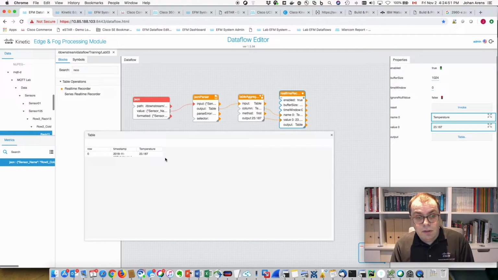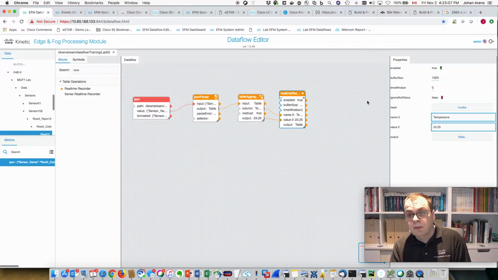So I can click on table. You can see the first thing this block does is assign a timestamp for when the value has been recorded, and here we can see we have a second value that was recorded before. So this is kind of cool. This is working, but still this is not done yet.